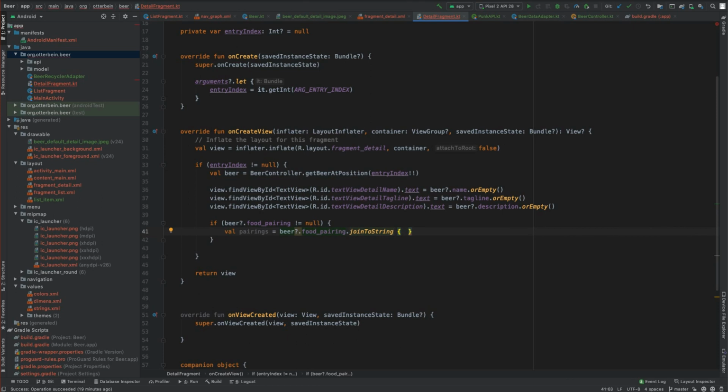JoinToString doesn't show up here as a default, but there's actually an optional parameter called separator. What joinToString does is it takes an array of strings and concatenates them all together, and you can tell it what separator you want between them. If you don't say what separator, it will do comma separated. But in this case, I actually want to put a separator myself. I want it to be a line feed.